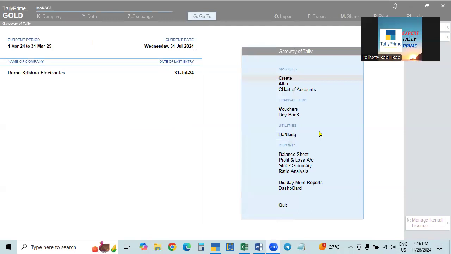H drive, Tally Prime Auto Backup 5. See here. Here now this is the date. Here yes, this is the number and this is number 3. Okay, this is number 3, and so here the company is backed up automatically. Okay, this is backed up automatically.